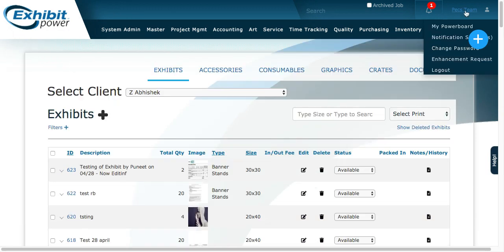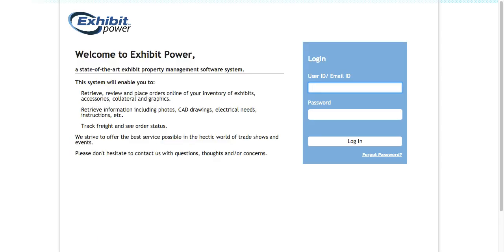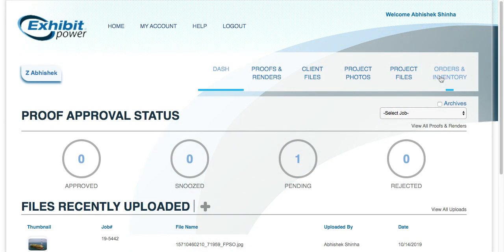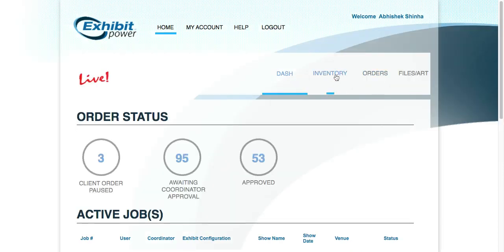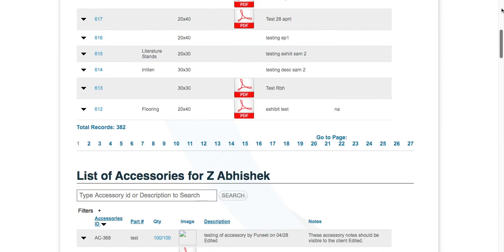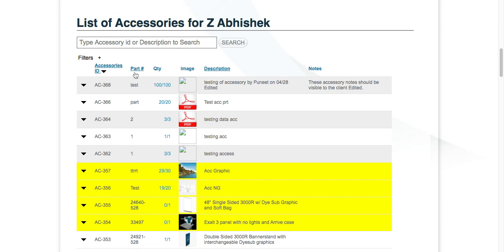Now let me log out and log in as client. So my notes should be coming in. So this is the accessory that I just added and the notes are coming in. We will look into why this image is not coming. It should come in because it is showing here.